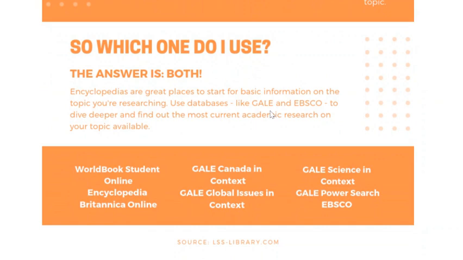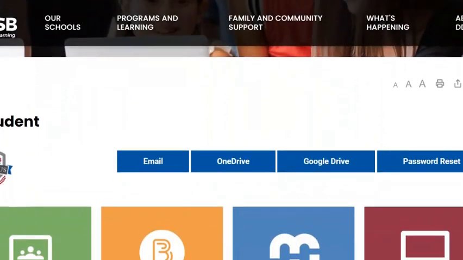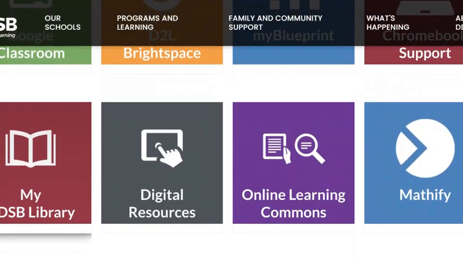So, Gale is provided for Durham District School Board students. And so, how do we do that? How do we find it? Well, let's go to Student Mobile Campus. When you get to the mobile campus, you're going to need to scroll down. When you scroll down, you'll see lots of different links and apps that we have access to, but we're going to click on My DDSB Library. From there, that will take you to your school's library.